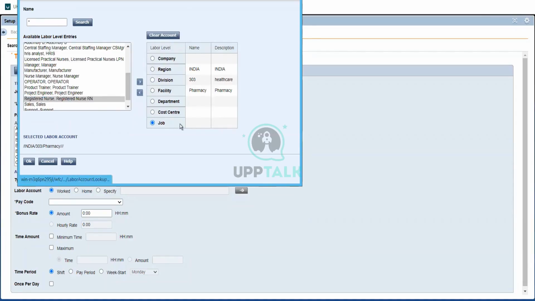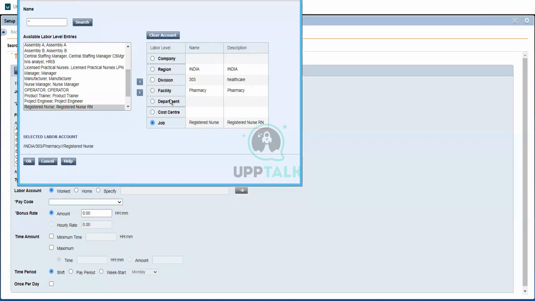It's not mandatory that we should have everything. We can have one item selected from here, and whoever is having this job, we can give them a bonus. Or whoever is meeting these four conditions, for them we can give a bonus. It depends on our convenience, like what is our requirement. We can just have one field, which is job registered nurse.